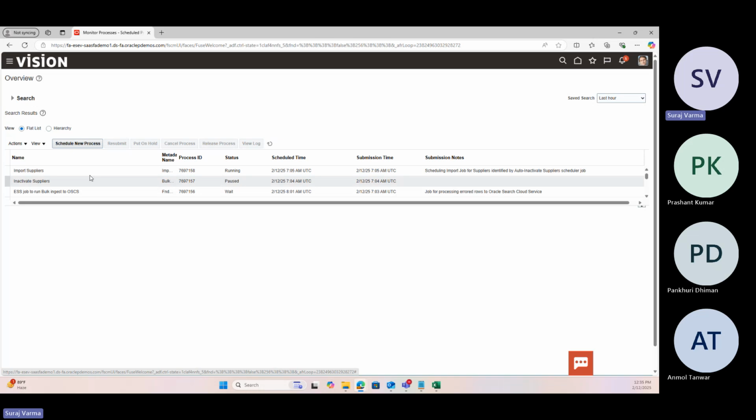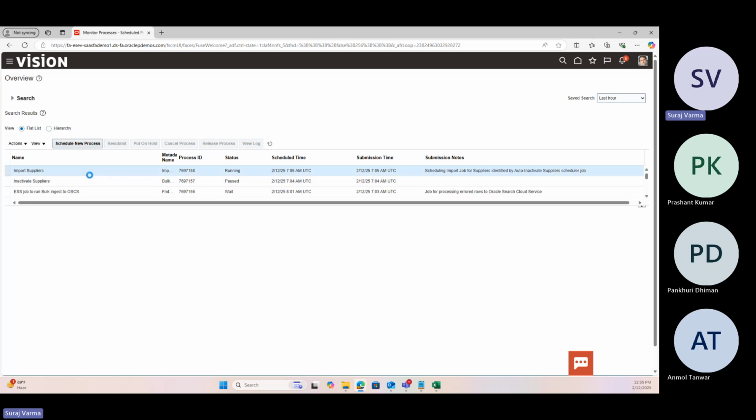Once you run this program, in the log file itself you will see all the suppliers which will be inactivated as part of the process. Once the process is complete, when you go to the supplier UI and search for that particular supplier, you go to the contacts and you'll see that the respective contact is also inactivated. That is one feature which they have included as part of 25A.